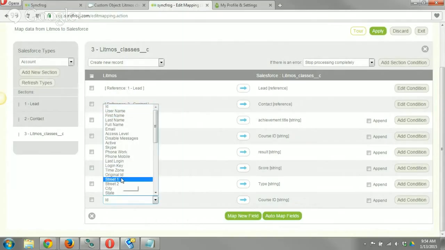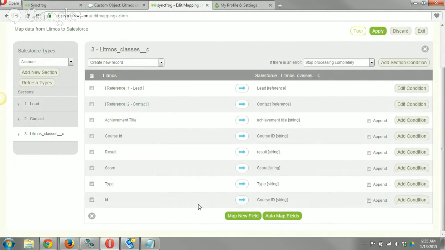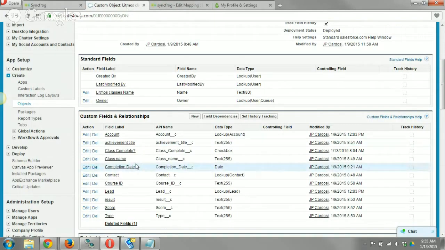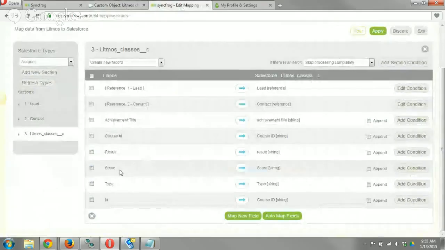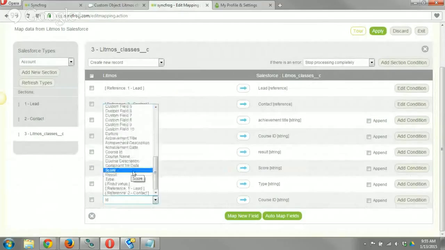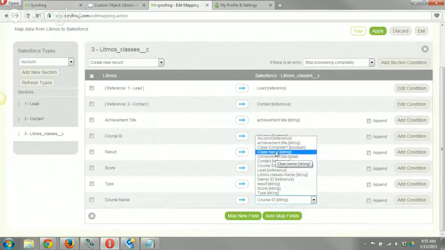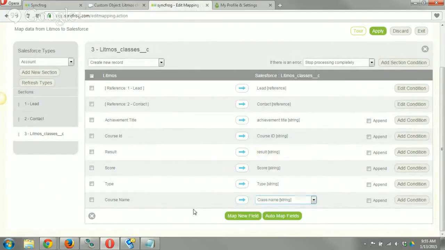All right. Have to forgive me. I've only done the Litmus thing for about an hour and a half, maybe 2 hours tops. So let's see. All right. That should be enough for us to fill out our custom object, right? We have class name. Course name going to class name. There we go. All right, so that was the one I was missing.